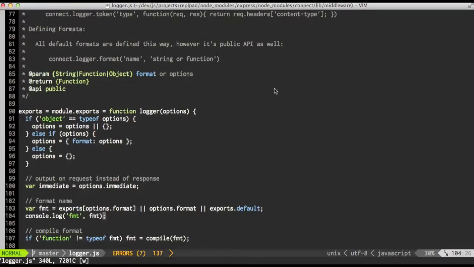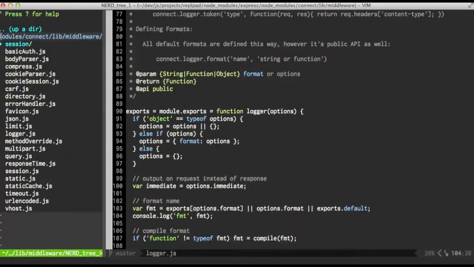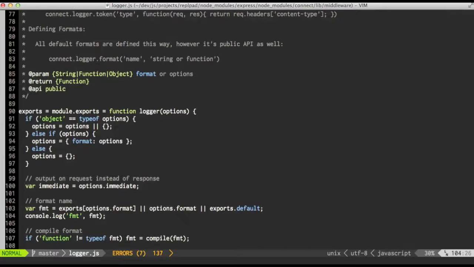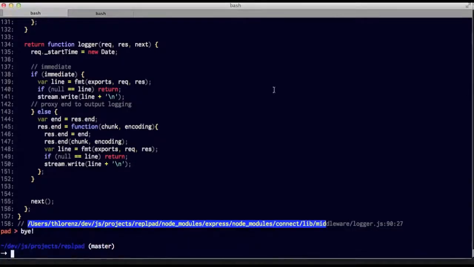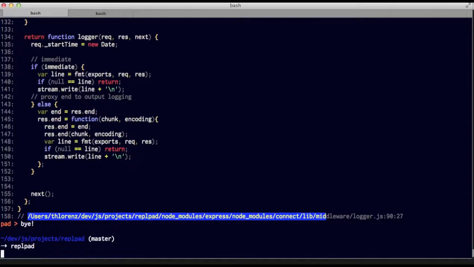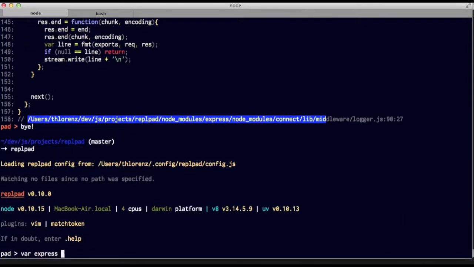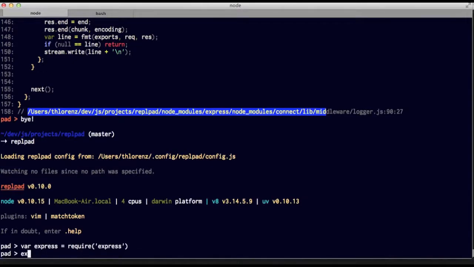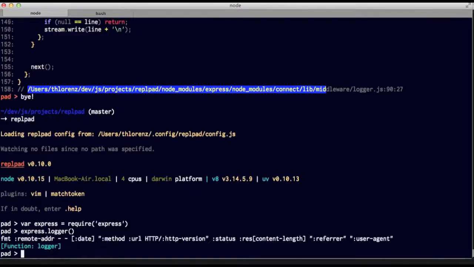One other thing to notice is that since we opened the file right in the path where it's defined, we now have the perfect context in our editor for looking at related files, which is also very useful if you're trying to debug some module you don't fully understand. So now let's start replpad again here, and let's require express again. And now we'll execute that logger, and we should see that the format property is now logged out as we defined it, which is very useful.